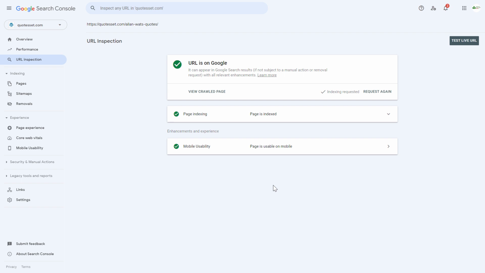Google will crawl the web page, and if Google deems that it's worth indexing, it will index the new page you have manually requested here. So this is how to request the manual indexing of a web page, a URL, on Google Search Console.